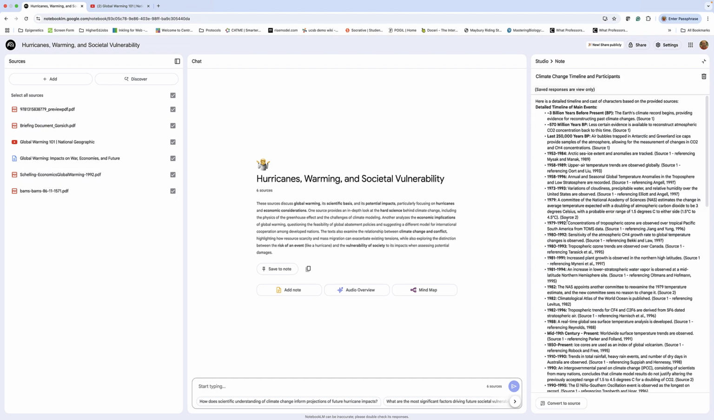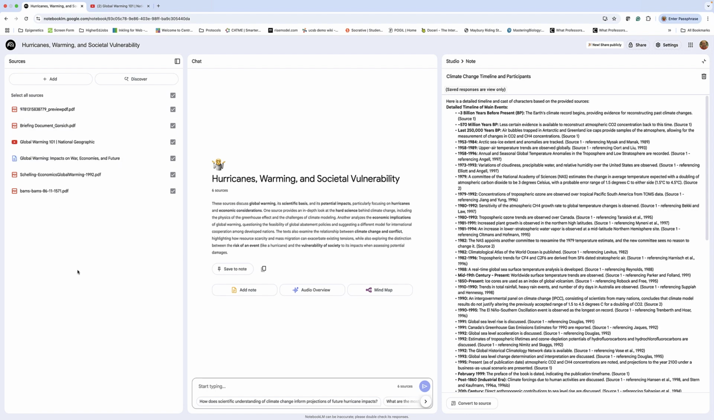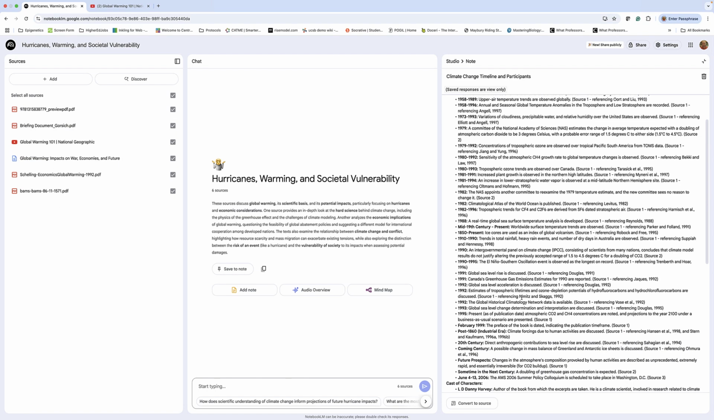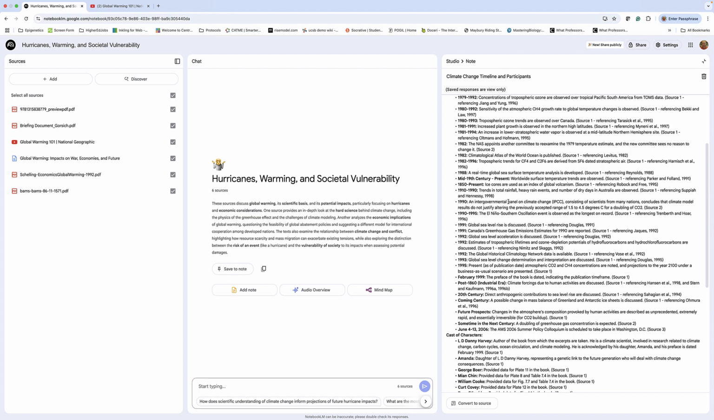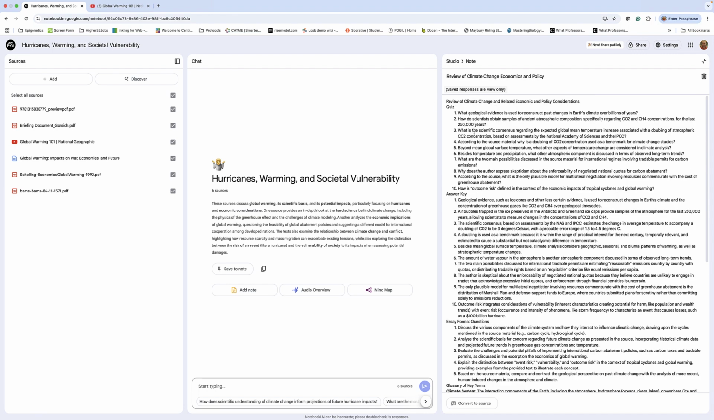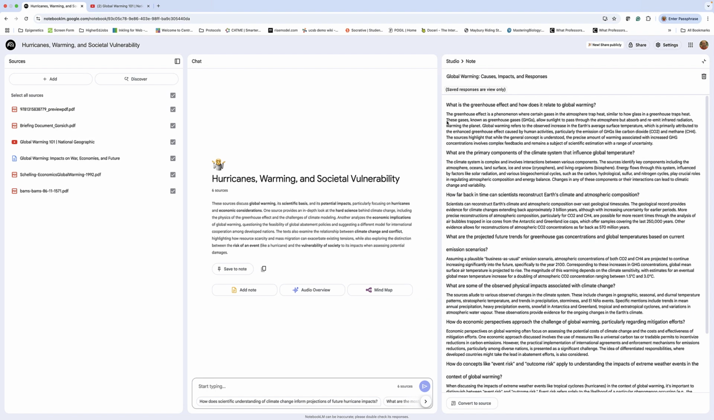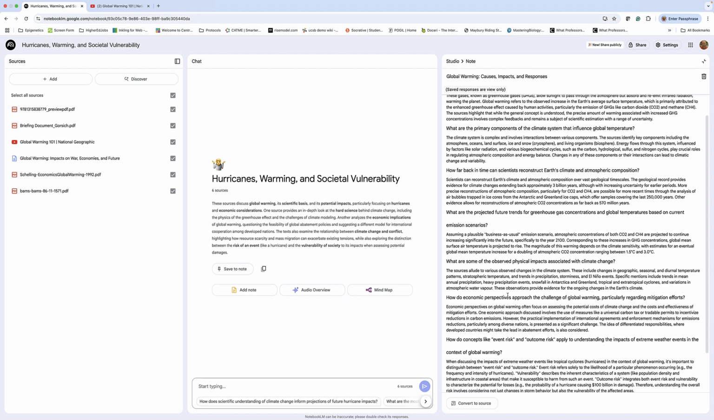So here's the timeline. And so it goes through all the resources that I provided and provides a timeline of when different events occurred related, in this case, to the topic of global warming. And so here's a study guide that you could use if you were studying for a test or something like that on this topic. And then the last one here are frequently asked questions it generates based upon the references I provided. Again, this could also prove to be a good way to study for the material, or maybe a good way to generate flashcards or something like that.